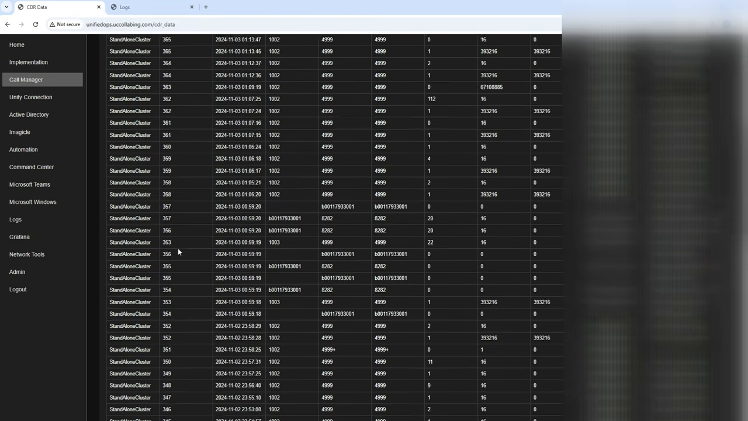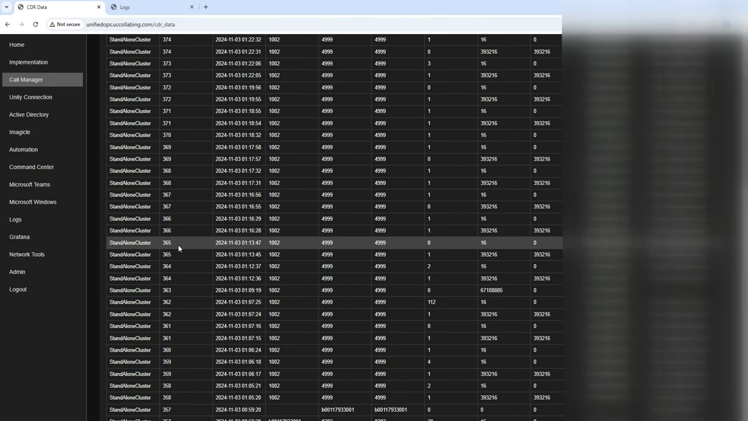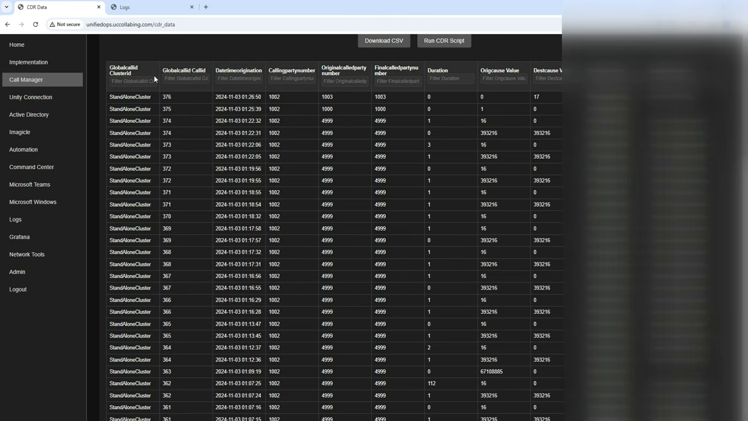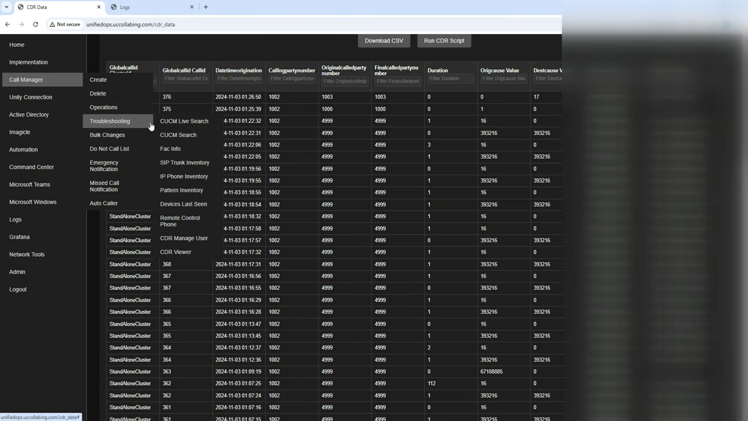All right. So next thing is CDR viewer. Here, whatever calls you have made recently will be shown in this particular system. So you can see your calling party number, called party number, final called number, duration, cost code, original cost code, destination cost code, device name, and destination device name. All those things you can see here. This is helpful for troubleshooting purposes, where you can see the CDR records.